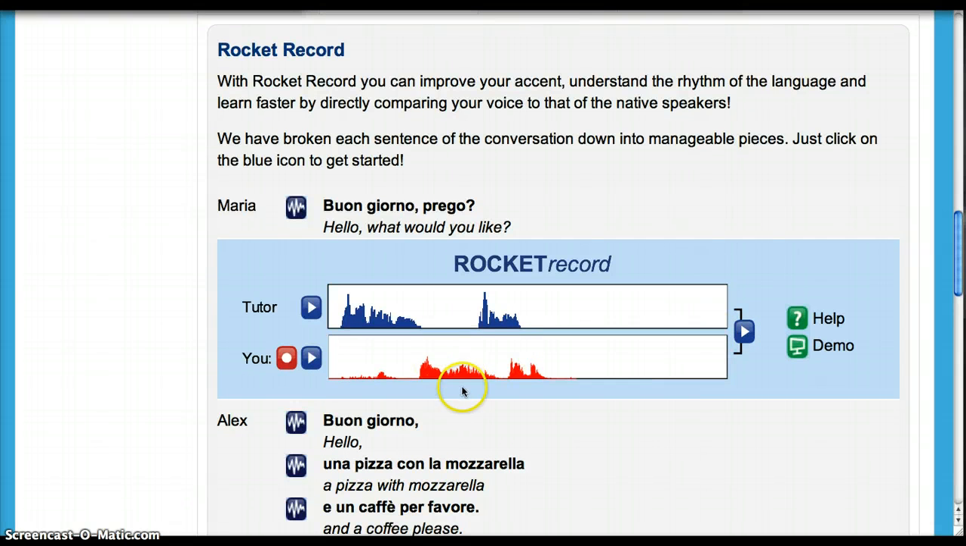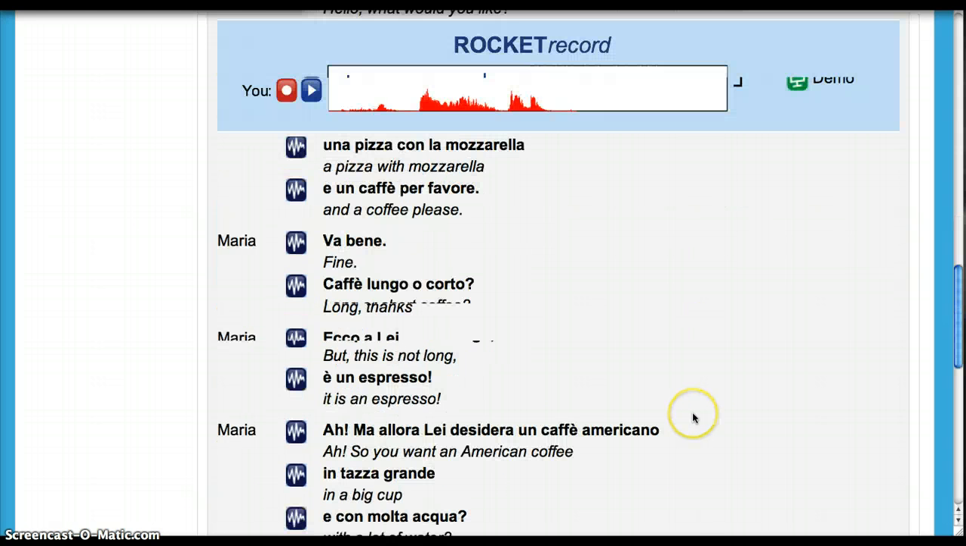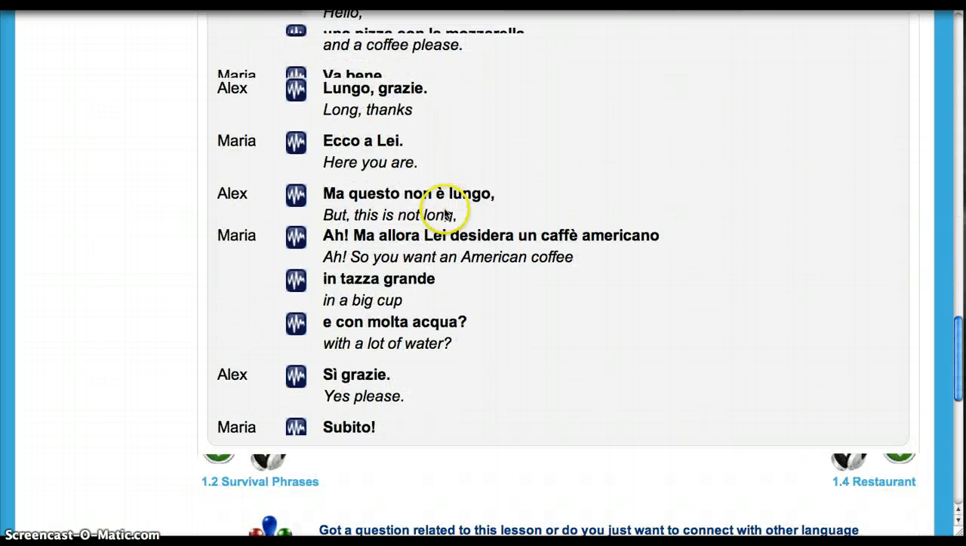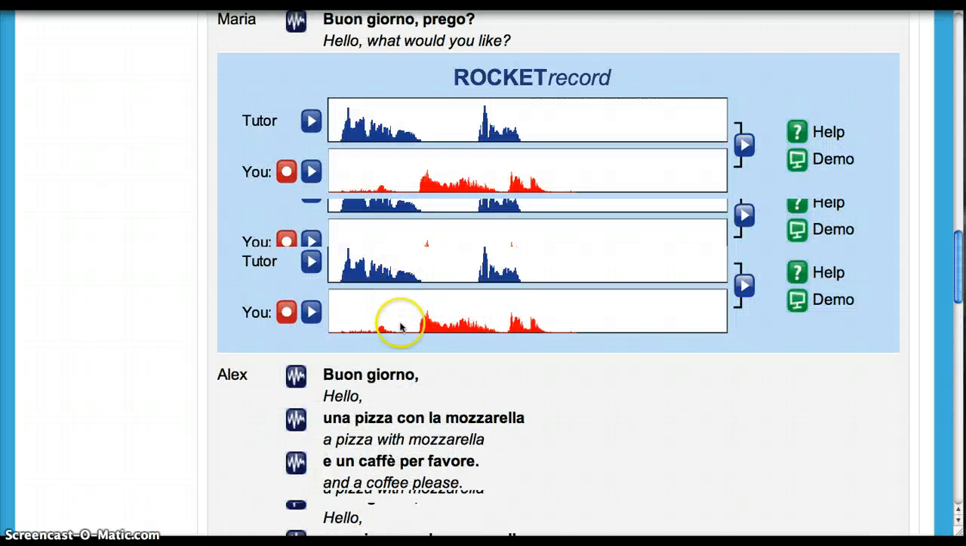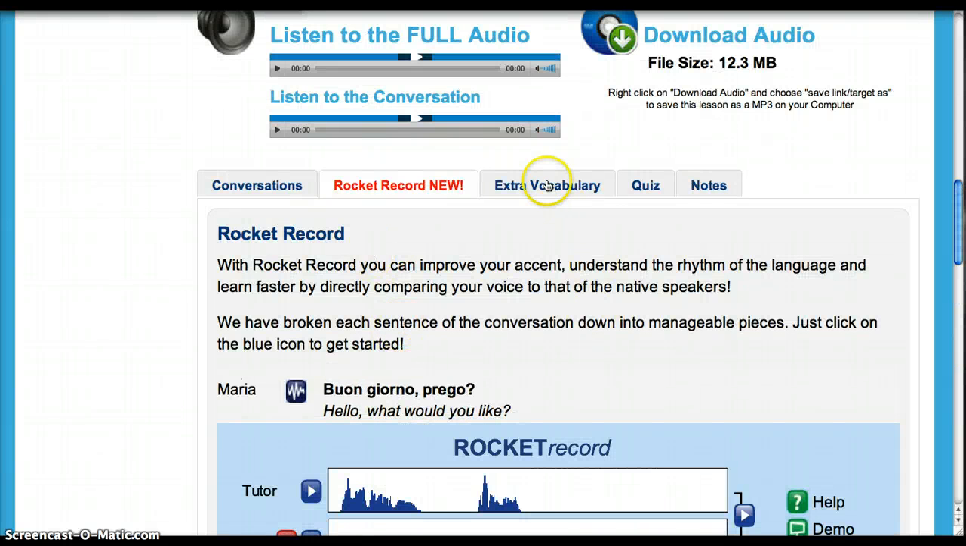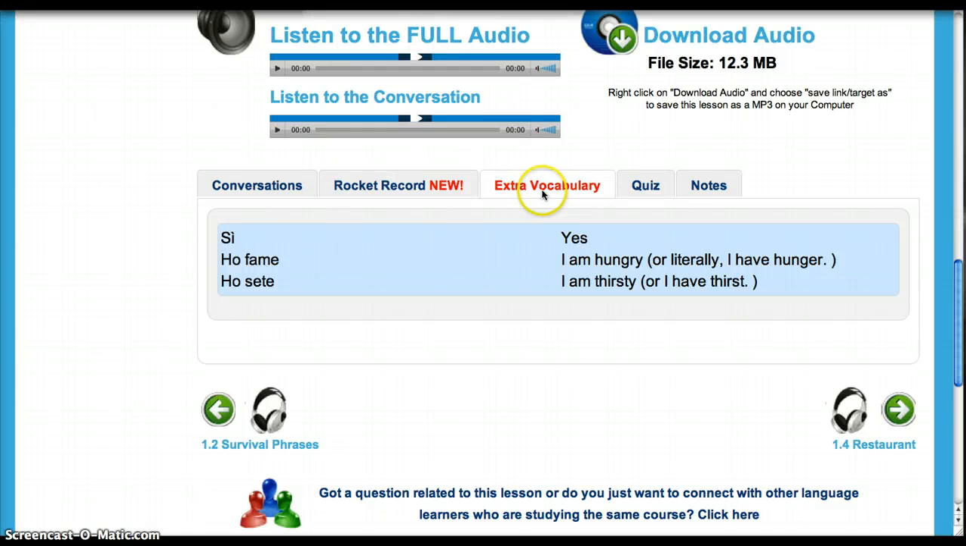And if you really want to, I never got this really worked out, but you can play them. Buongiorno. Buongiorno, prego. You can play them at the exact same time if you speak at the same time as she starts. I haven't had much luck with that. But anyway, you can see the entire dialogue is here, and you can practice each word and each phrase with the native speaker. Next to that, we have extra vocabulary.